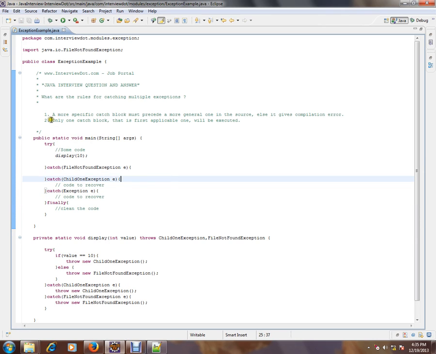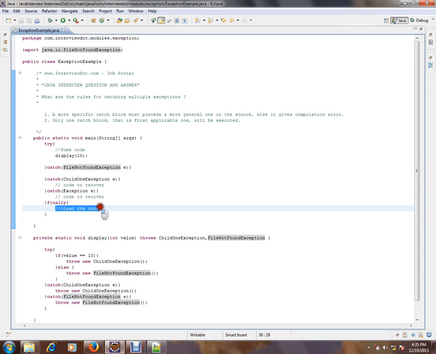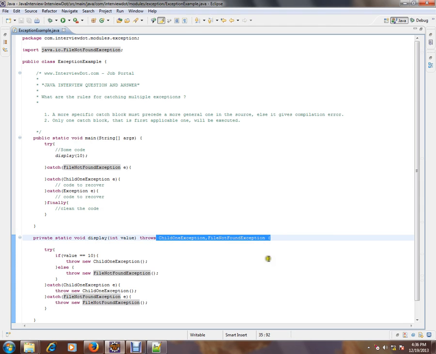And the second point is only one catch block, the first applicable one, will be executed. So for example, if file not found exception is thrown, it will come to this block and execute file not found exception and clean code. Only one exception will be handled at any point of time, though you are throwing 3 or 4 exceptions from here.